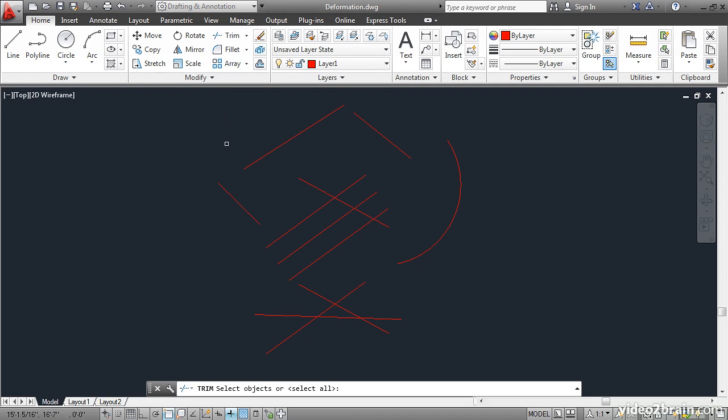Basically, the trim command is divided into two phases. In the first phase, you're prompted to select trimming edges, and then in the second phase, you're prompted to select objects that you wish to trim with those edges. So I'll go ahead and select these two objects as trimming edges, and then I'll press Enter to move on to the second phase of the command.